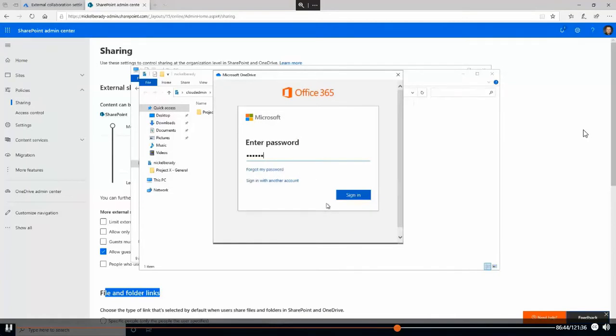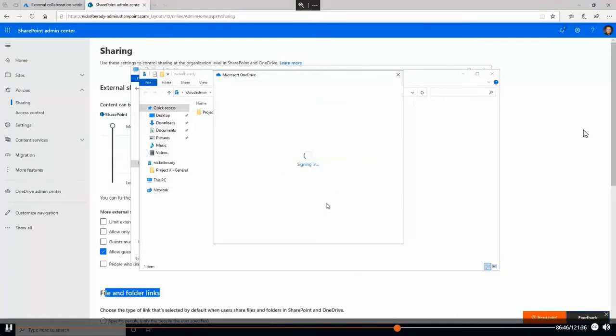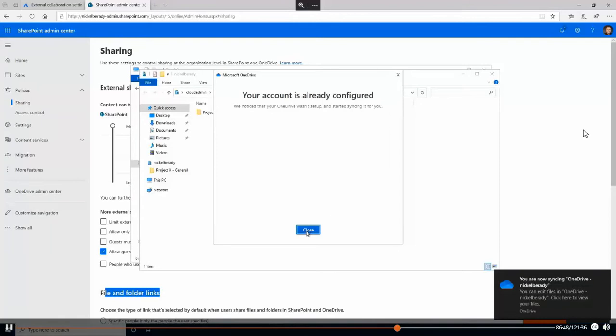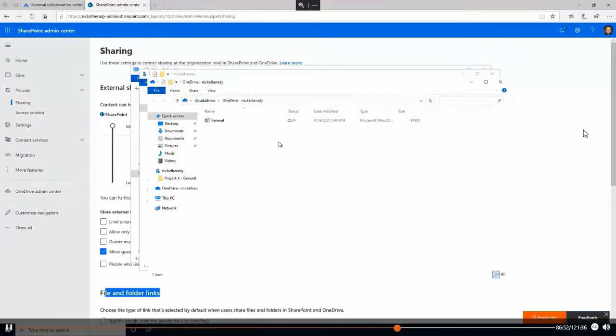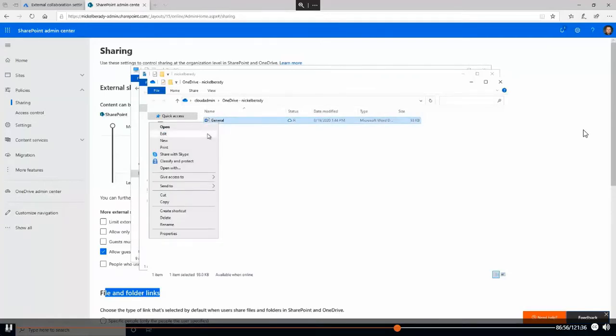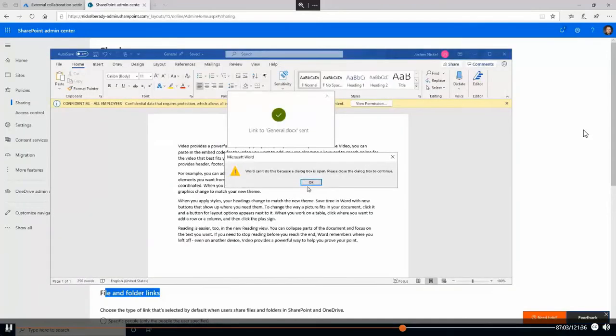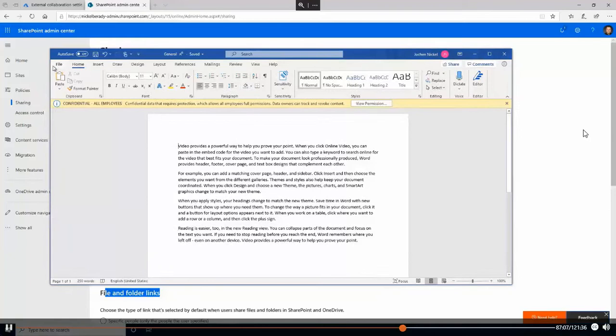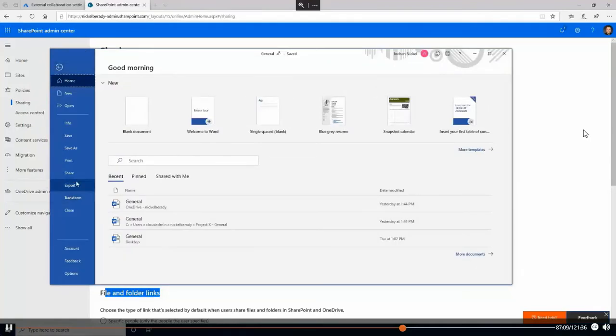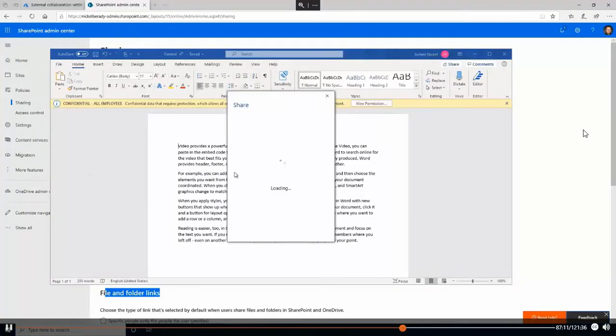I need to provide my password. I'm here on a computer that is not joined to the domain, so now I can really directly jump in. I already prepared it before. From this perspective, I can go to share this information. I can do this directly here in the document itself, to say, for example, I want to share the document.